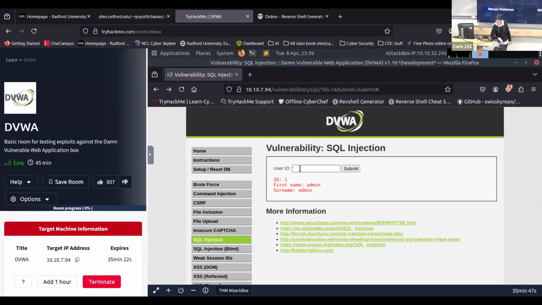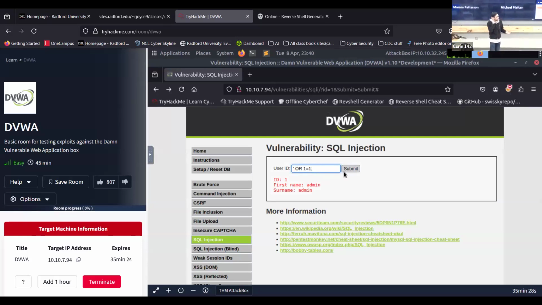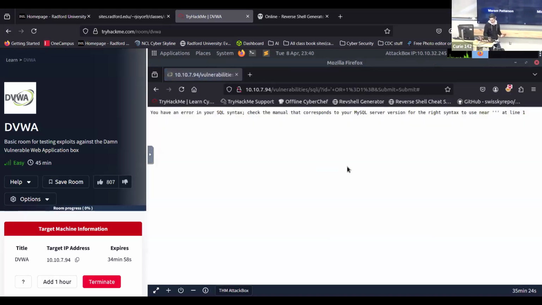Or 1 equals 1. As I said before, 1 equals 1 evaluates to true. And of course, we would probably want to end it off with a semicolon. I don't think it'll work without that. Actually, maybe not, I think it might still work. So let's try this. I believe that worked. Yep.